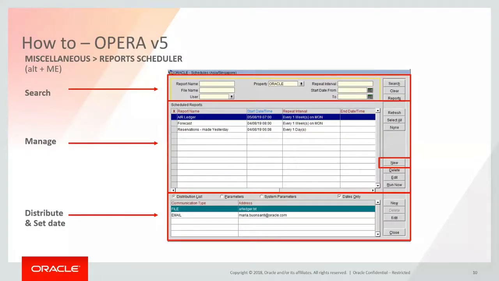In Opera v5, we have two ways to get into report scheduler. The first one is by navigating on your menu to Miscellaneous, Report Scheduler. Otherwise, you can use your keyboard shortcut, that would be Alt key plus M and E. When you open the screen, you will get the image you see right now on the slide.